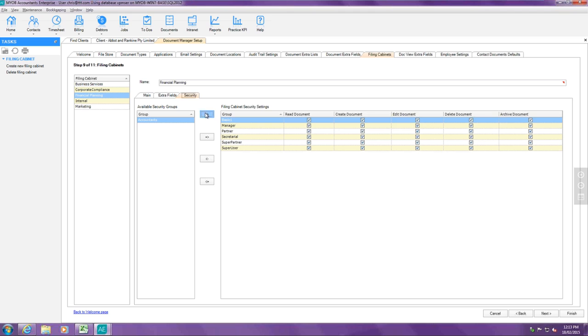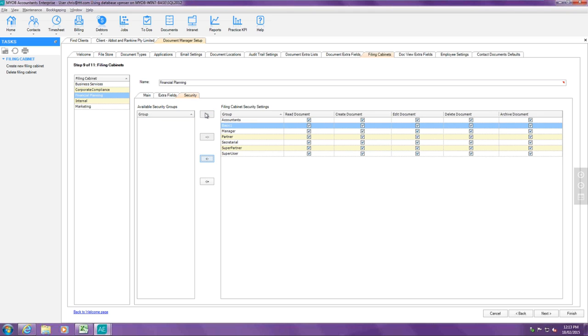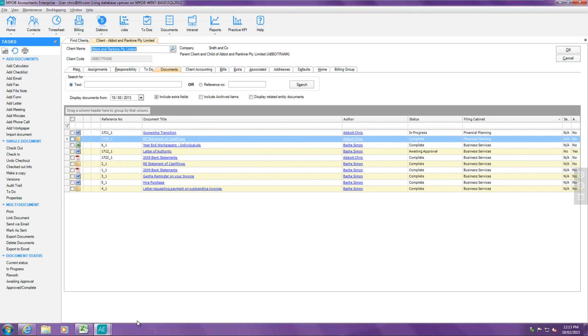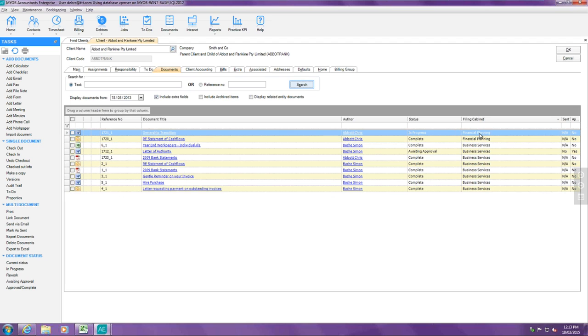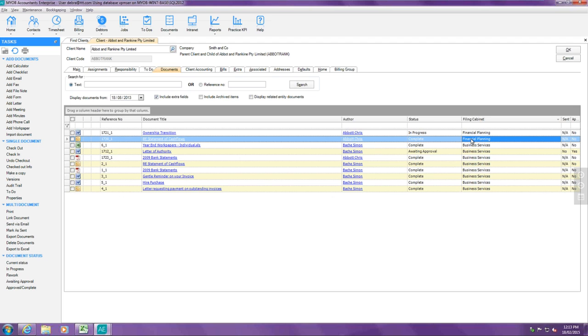So what I'm going to do now is give accountants access to the financial planning cabinet. And as you can see, we have those different levels of security that we can implement to customize the level of security that they have within this financial planning cabinet. So I'm going to press finish, and I'm going to jump back in as Deborah. Back in the same client, when Deborah looks for those documents, she can now see those two files that were saved in the financial planning cabinet, and that's how the filing cabinet security works.